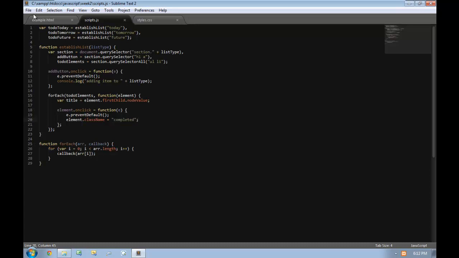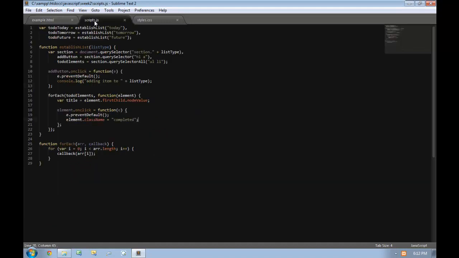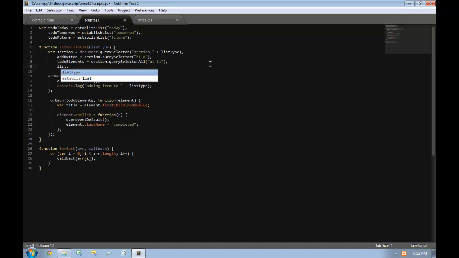So the first thing I want to do is I need a reference to my UL, because I'm going to be adding in an additional LI element onto the UL. So to do that, I'm going to say list equals section.querySelector UL. So that's going to find the UL inside of my section.